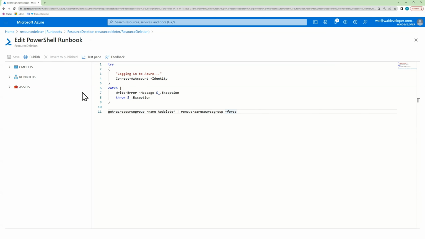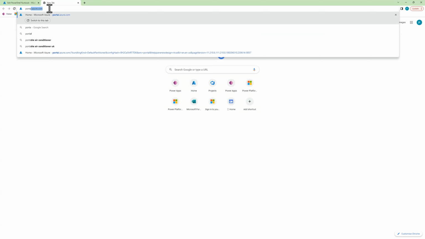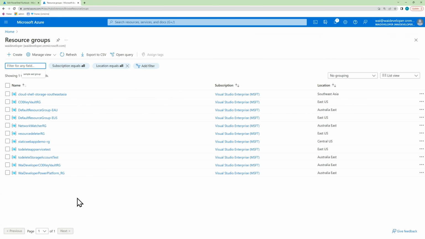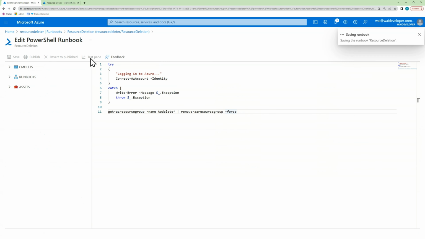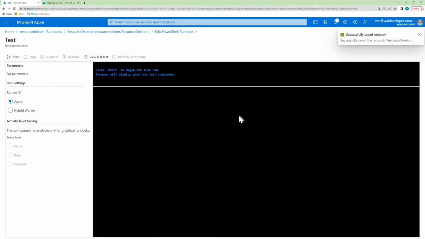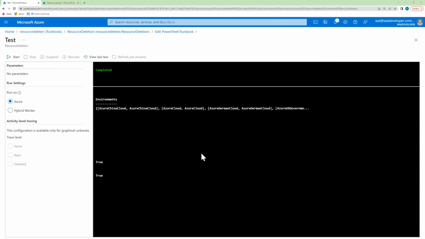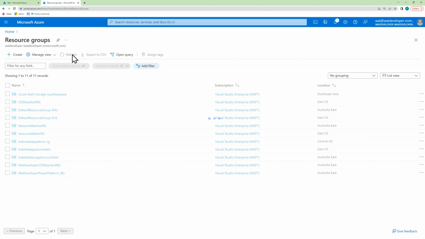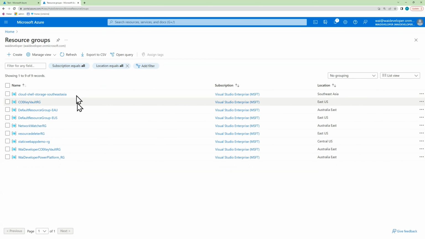I'll hit save. And I'm just going to open a new tab. And this is just to illustrate what's been happening after I hit run. So I hit test. Start the test. This will run the script. Okay, so you can see the script has finished now. Let's go into the resource groups and we'll refresh it. And these two should disappear. And they've gone.